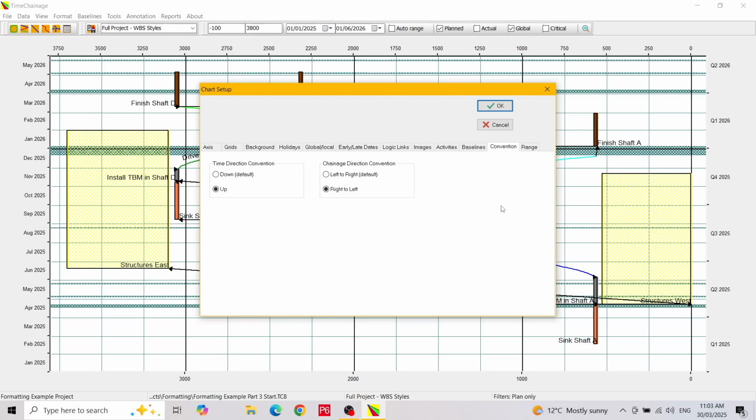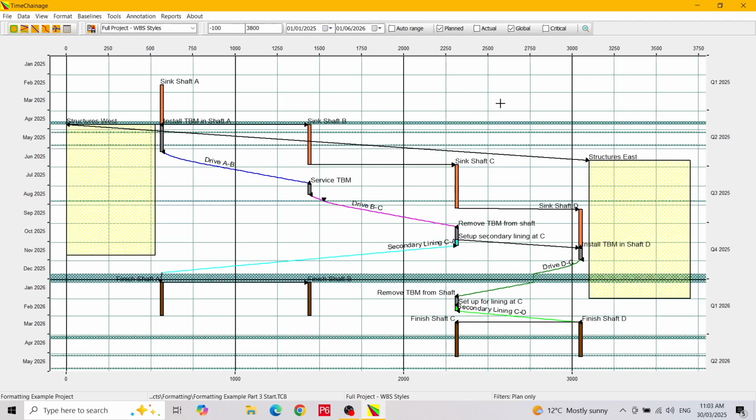First, I will reset the convention back to the default values. Then open the Range tab. Here you can set margins for the auto range control. Let's return to the chart first before we change anything. There is an auto range control on the toolbar, which by default will fit all of the activities into the chart window. I will demonstrate by turning the auto range on.